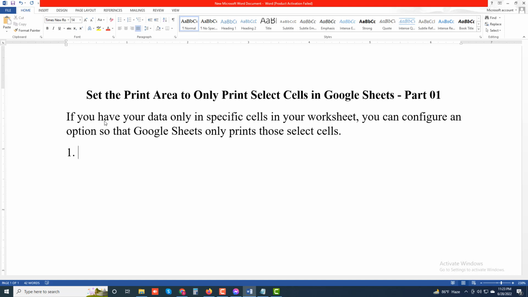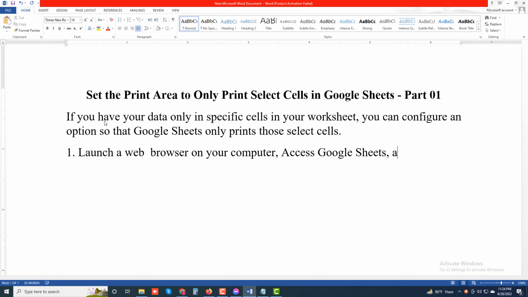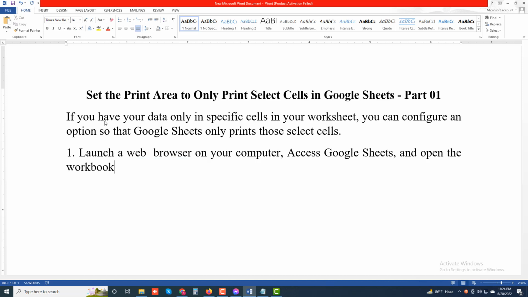Step 1: Launch a web browser on your computer. Step 2: On your computer, access Google Sheets and open the workbook you would like to print.